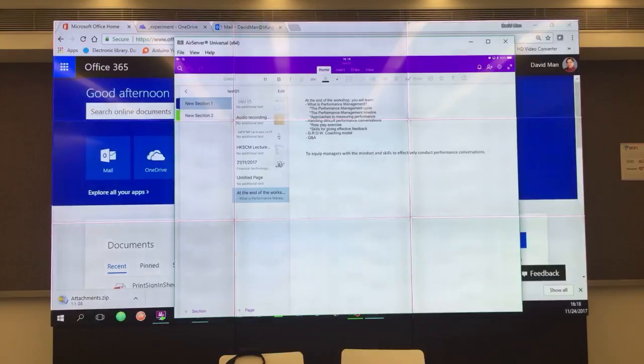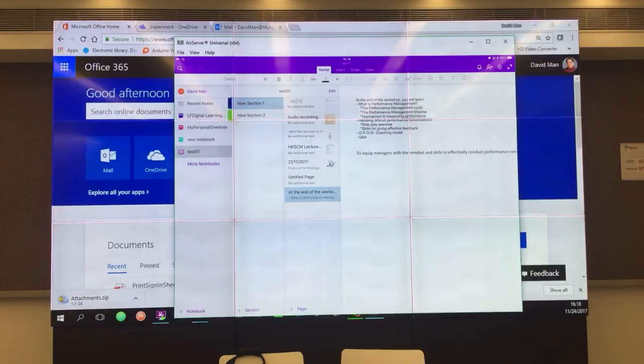Anyway, let's have a look. This is OneNote. How to make use of OneNote? Let me show you. The first thing, once you launch OneNote, is that it will show you this, from David Mann. And over here it will ask you if you want to create a new notebook.